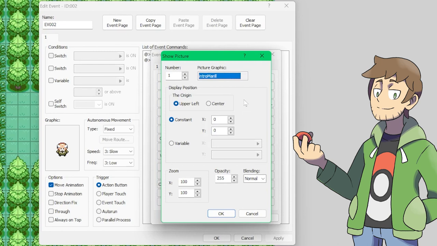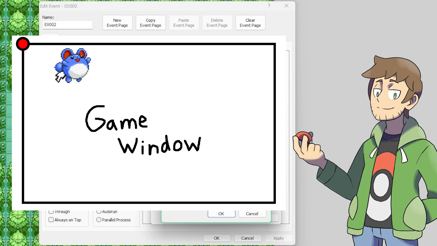Next, we'll choose where our image is displayed. We can select the image's origin point, as well as the image's X and Y coordinates. Just like with Transfer Player, we could also use variables here, but I basically never use these. An important thing to mention before we dive any deeper into image origin and coordinates is that the screen considers the top left point to be 0, 0. If we increase our X value, the image will move to the right, and if we decrease the X value, the image will move to the left. And for the Y value, if we increase the Y value, the image will move down, and if we decrease it, the image will move up. I hope that all makes sense.